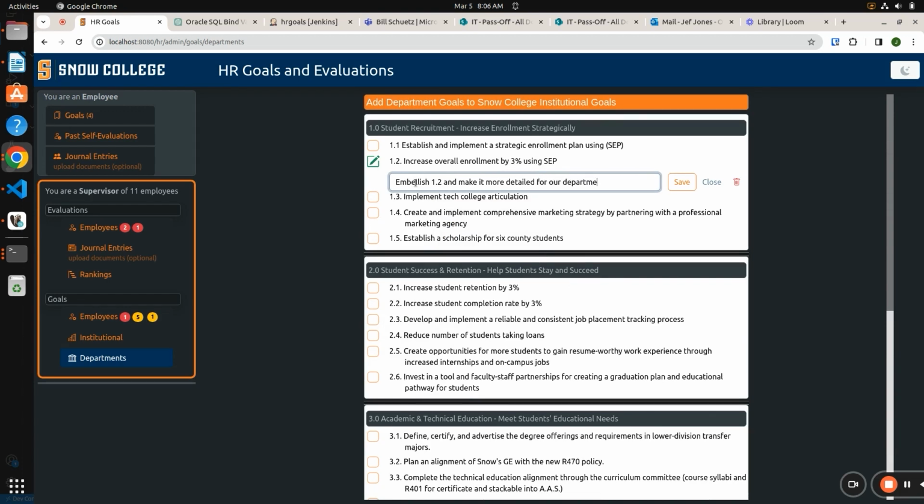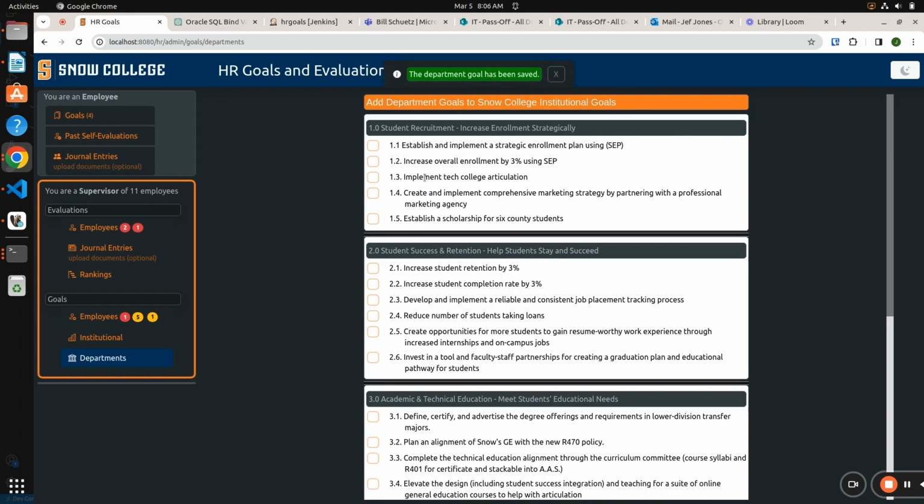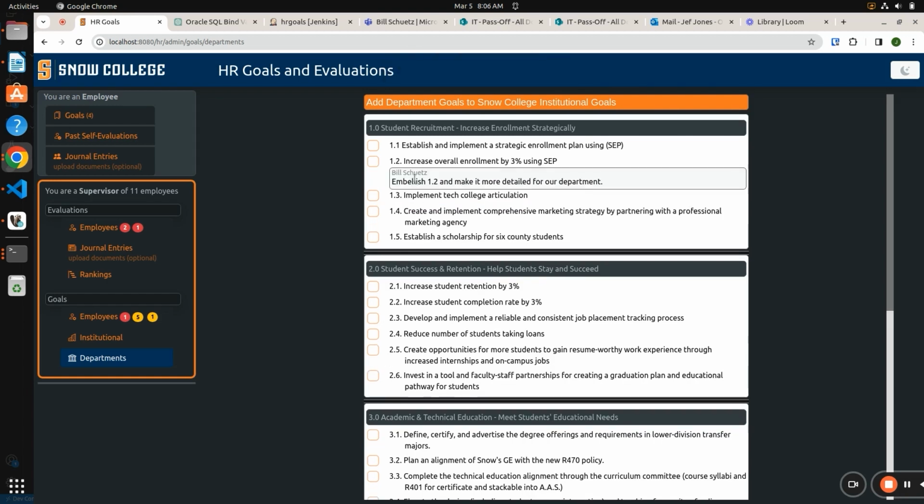So when we do this and we save that, it's going to mark who put it on there, which is Bill. And then when the Bill's employees go in, they're going to see this department goal, which will attract their attention to it, saying this is what our focus is. They can choose it, but it sticks with 1.2 just for their department only. So that's the end of seeing the interface.